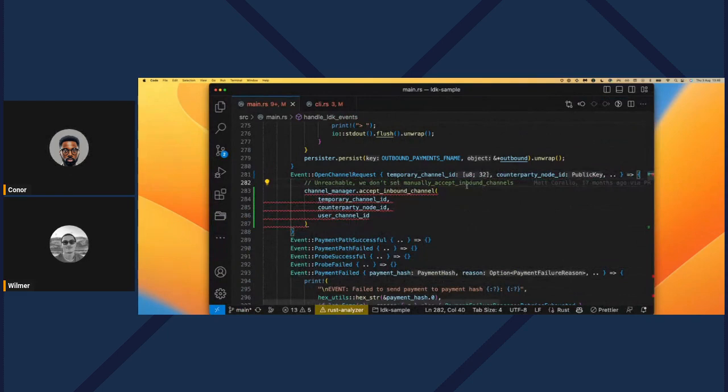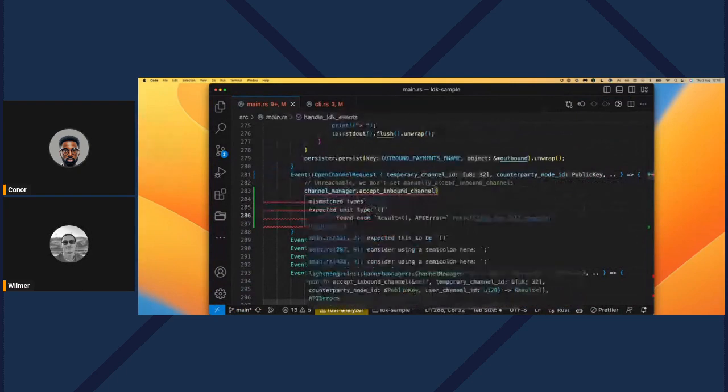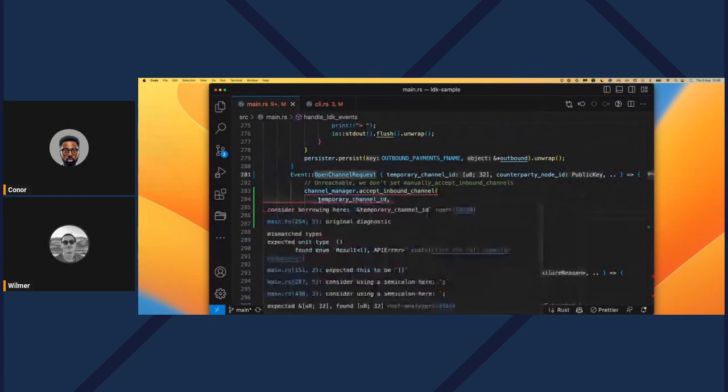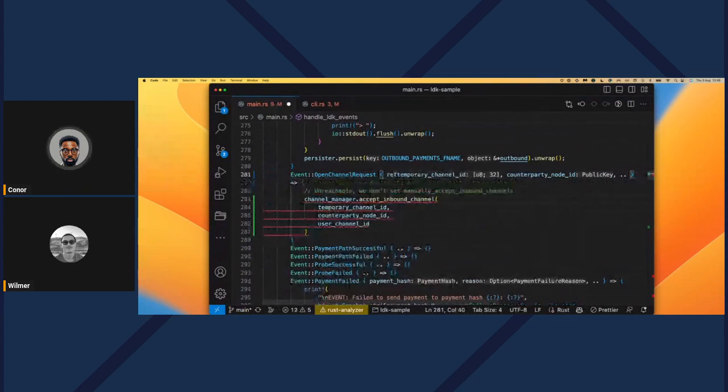Gotcha. So now we have temporary channel ID, we have counterparty node ID. I believe accept inbound channel requires references to these. So what we can actually do is just add a ref keyword in front of temporary channel ID. Line 281. Yeah, there. So here, ref. Ref space. And then same thing for counterparty. Ref space.